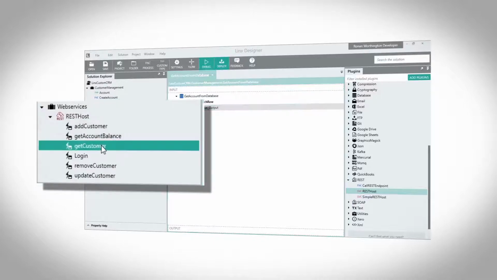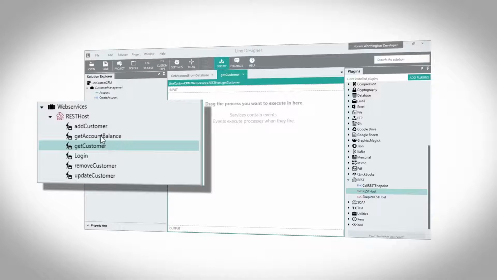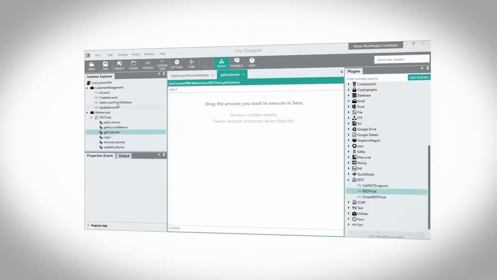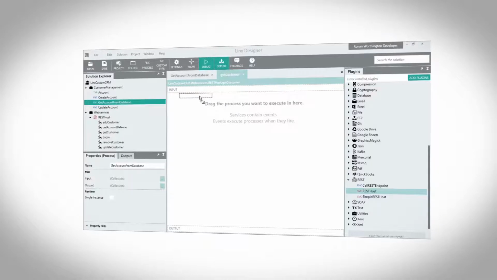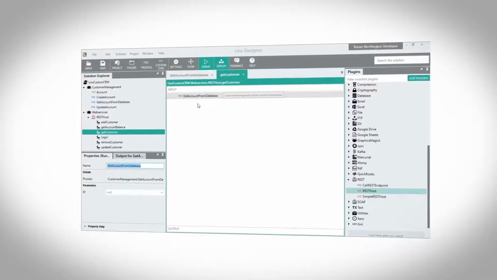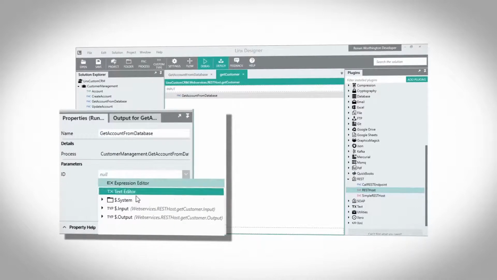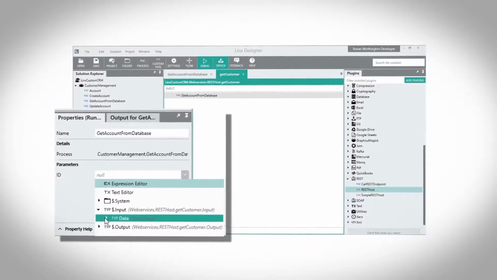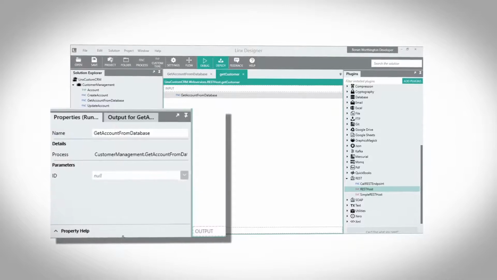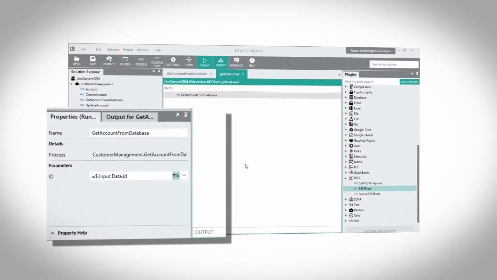When a GET request is executed against the getCustomer endpoint, we want to get a customer account record from the database and return the record in the response. To do this, we can simply drag on our getCustomerFromDatabase process into the endpoint. When the endpoint is called, the getCustomerFromDatabase process will be triggered, allowing the process to be remotely executed.